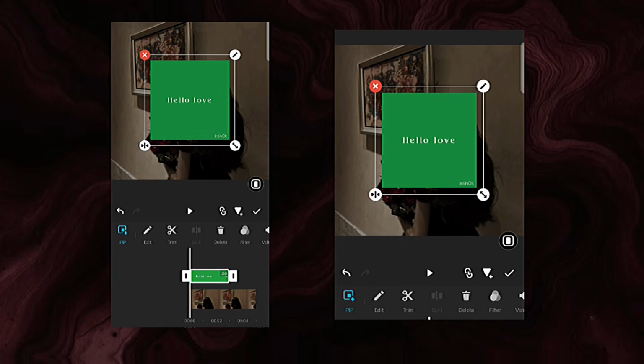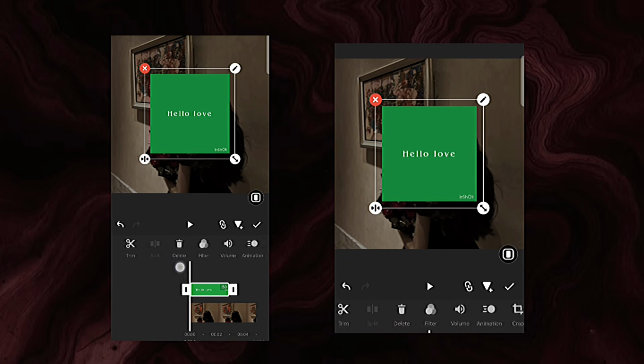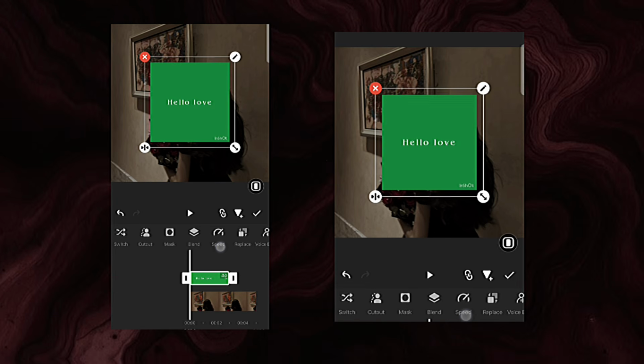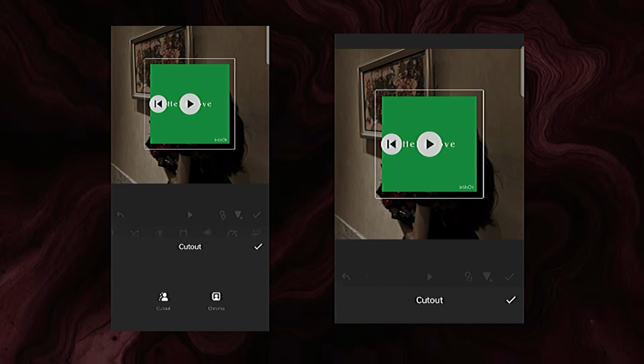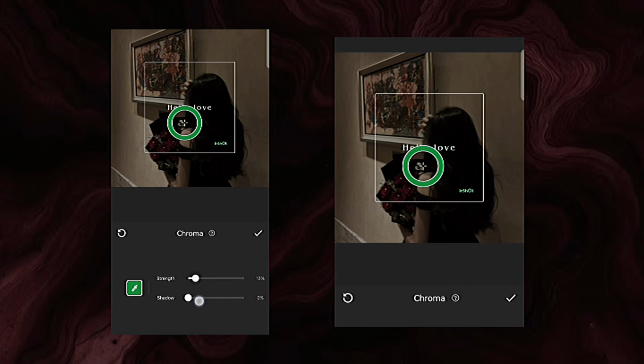After exporting, you have to go to the image, video or whatever you were editing and import the overlay. After that, you have to go to the cutout and pick chroma tool and adjust it.